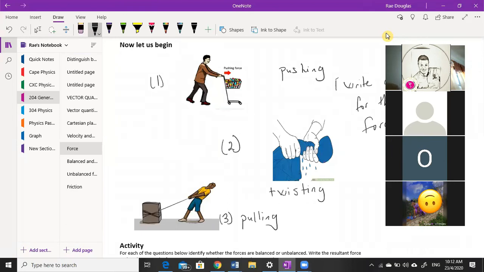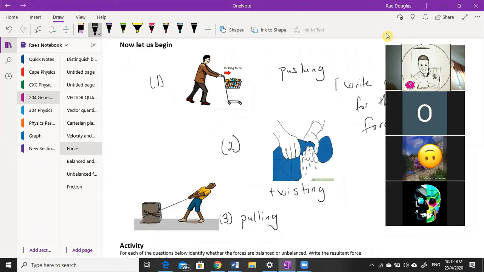Yes, go ahead. Sir, can you repeat what you said a while ago? Yes, I'll repeat it for your purpose. A force is a push, pull, or twist that is exerted on an object. Full stop.